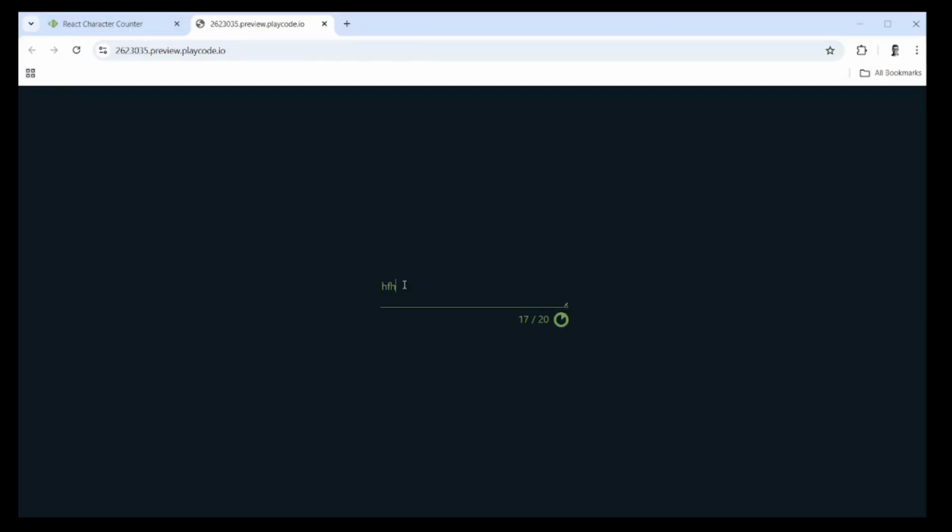So now when I start typing, I also have a circle that's filling up with color, and when I get to my limit, the circle gets red. Let's build this super cool React project.